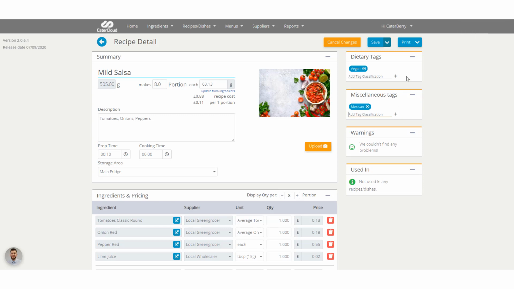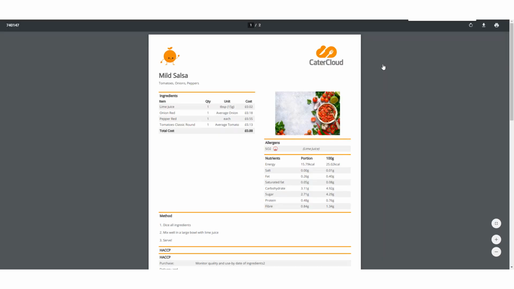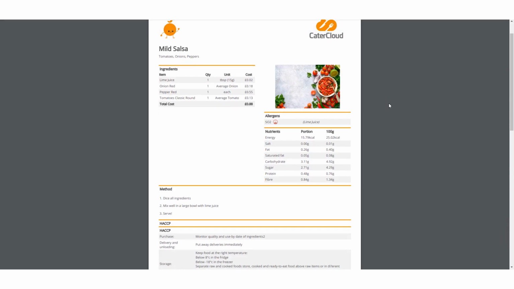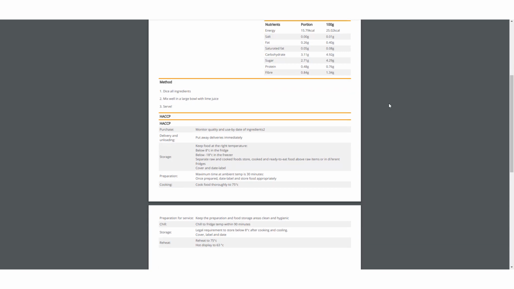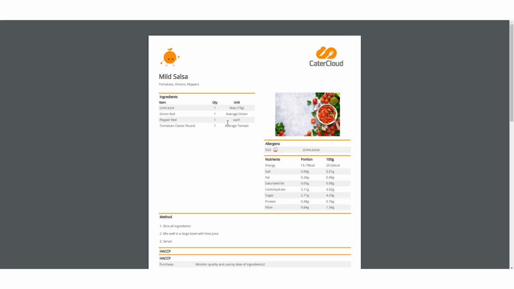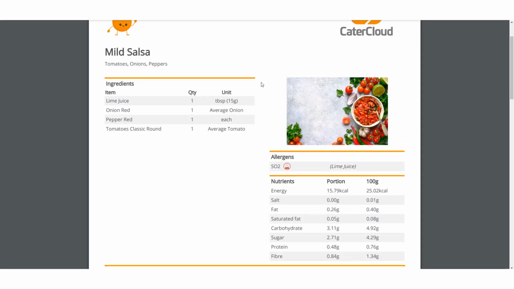You can now print or export the recipe card to a PDF document. This will detail all the elements of your recipe, including all the important information that you require. The recipe card template can be customized in your account settings to include as much or as little information as you like. Here is an example of a customized recipe card that excludes the pricing information.